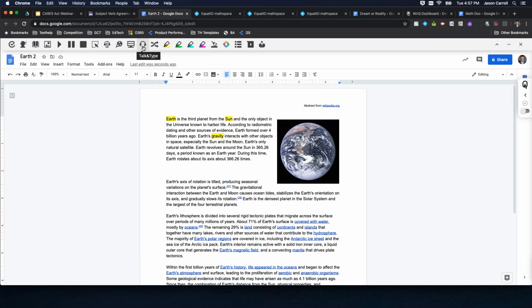The dictation piece that I mentioned, we call it talk and type. You turn it on, you can speak. As you speak, it'll type. Have a translator as well. So you can turn the translator on, hover over words.